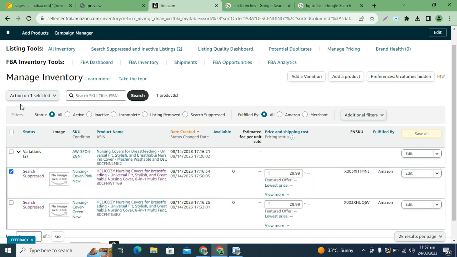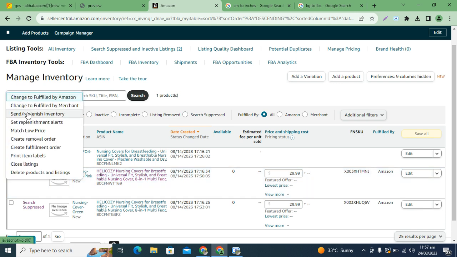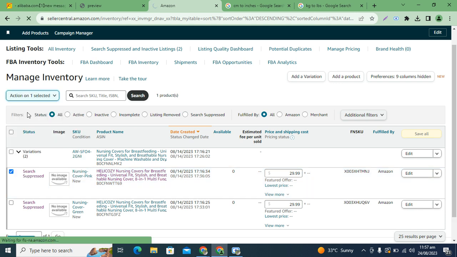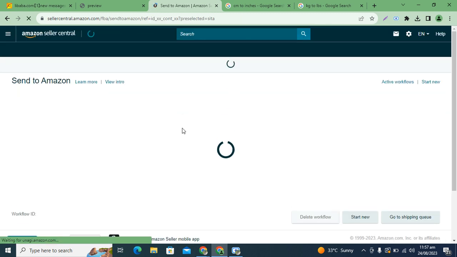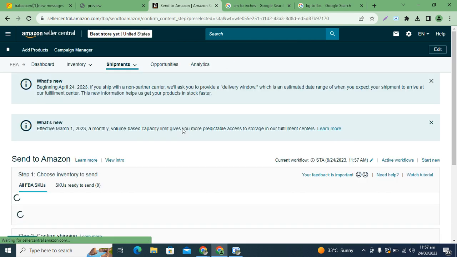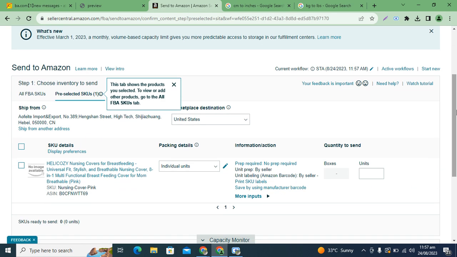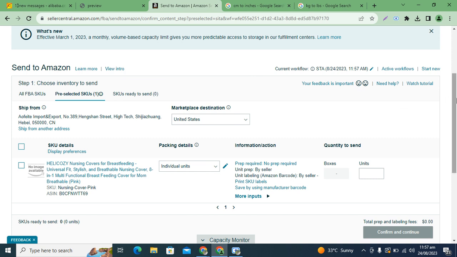Click search, then action on selected, then send replenish inventory. Here, first you need to check if you have entered the ship from address or not. I have entered it already. If you have not entered it, you need to check with your factory, get the ship from address, and enter it here.